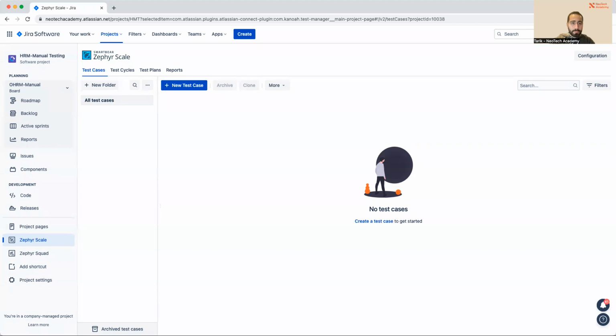All right. So here we have our Zephyr Scale, basically. This is the homepage for Zephyr, and you're going to see it from the left navigation side when you go into your Jira project. And basically, we don't have any test cases now, and I'm going to be creating a new test case, and we're going to see how the process is.